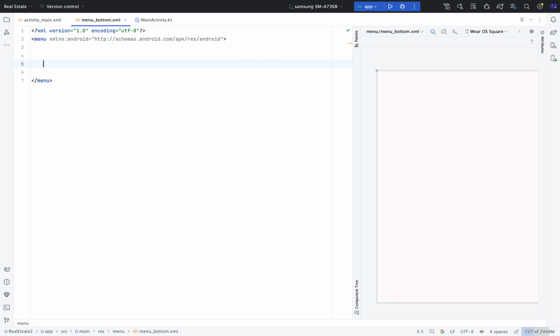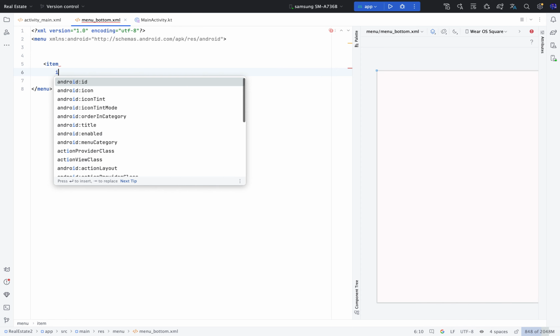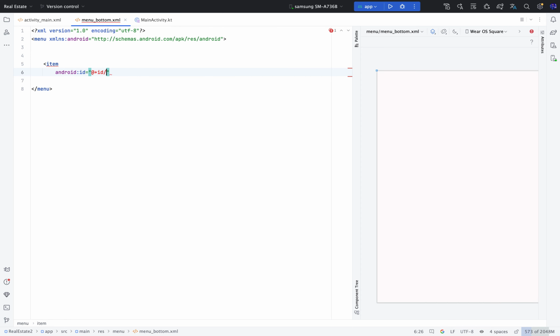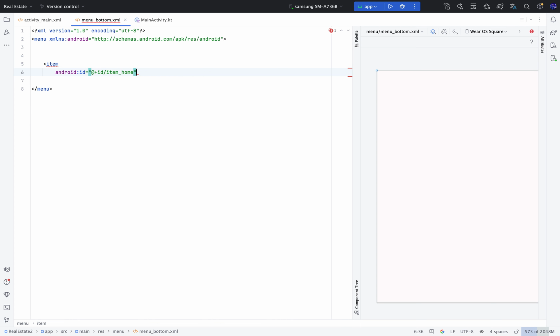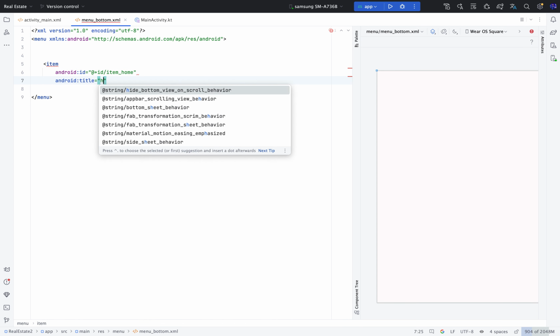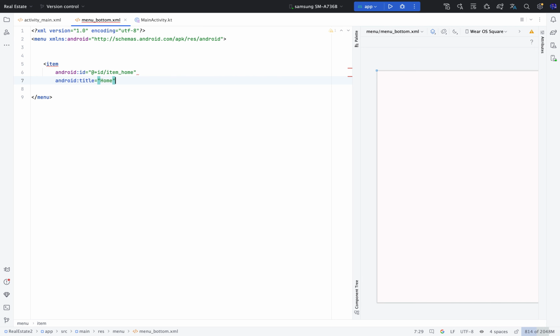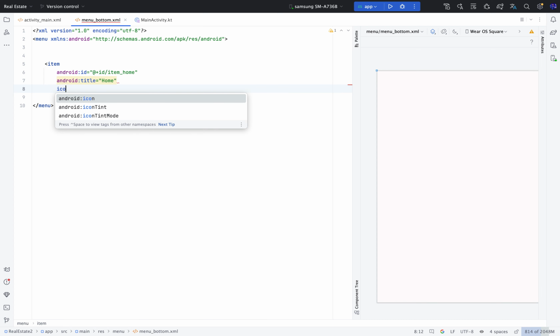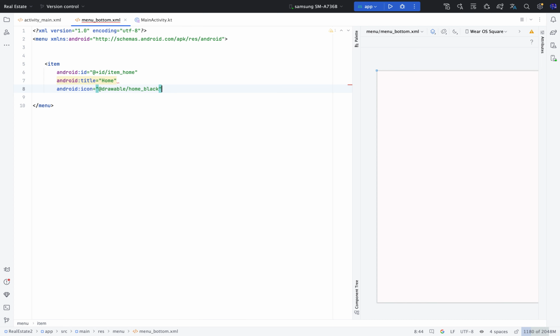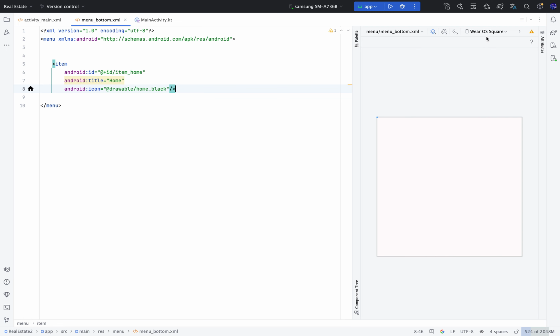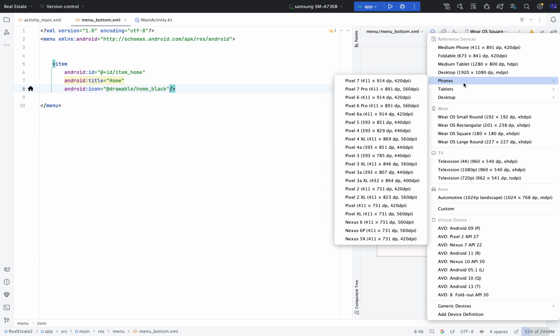Now let's create our first menu item, that is home. Item, assign a unique ID, for example, item home. Give it the title home and assign the icon home black that we have created in the drawable folder. Whenever this menu item is clicked, it will show the home fragment.